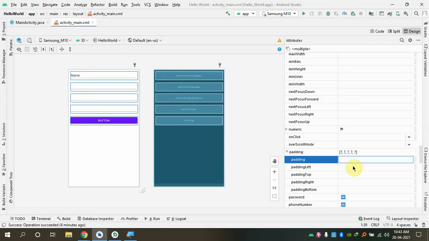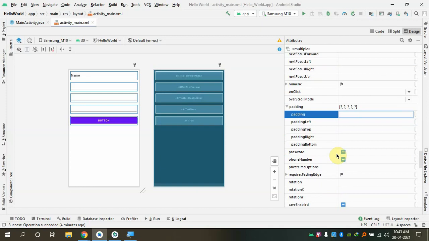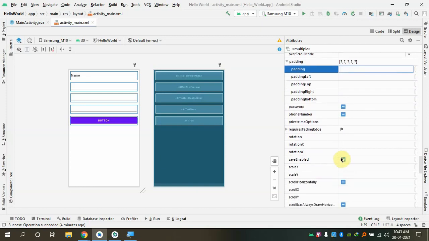Let me just keep it as it is. Default padding is taken. Default padding is bigger than the one which I gave. That's why it's coming like that. So all these things you guys have to focus on when you do a design. No control should be close to each other.